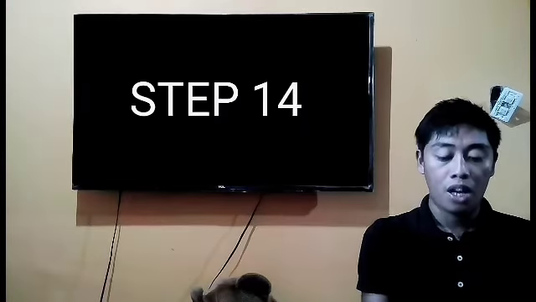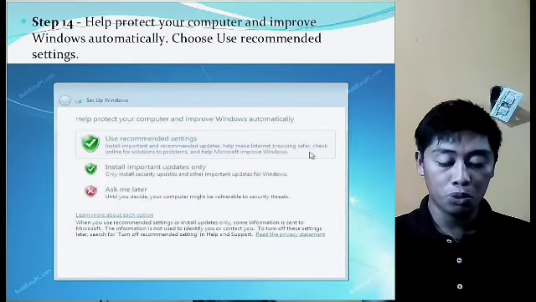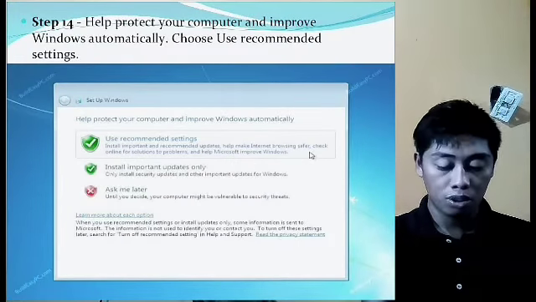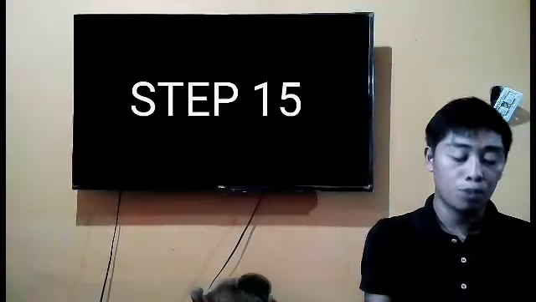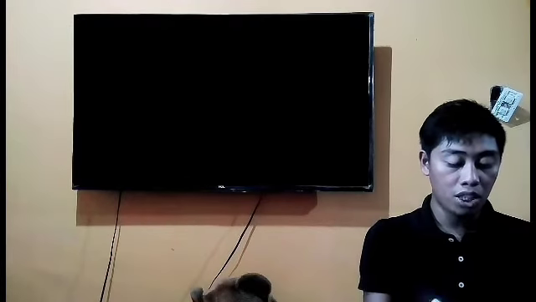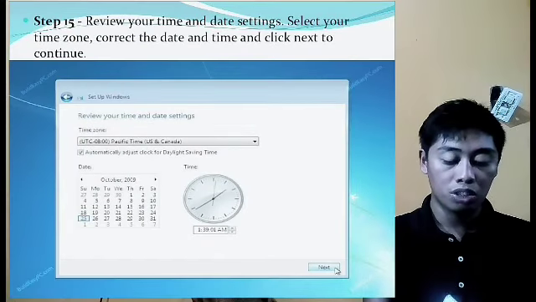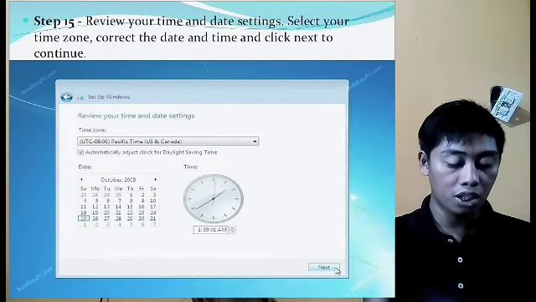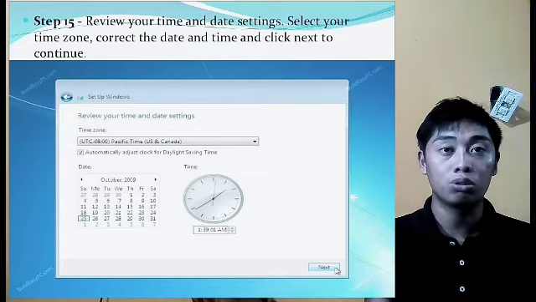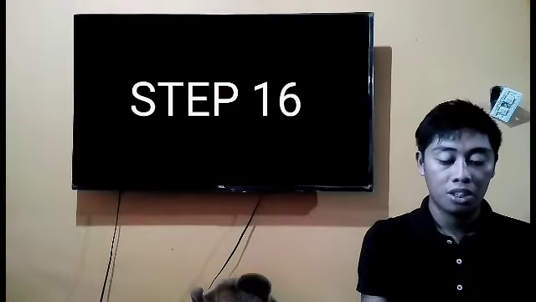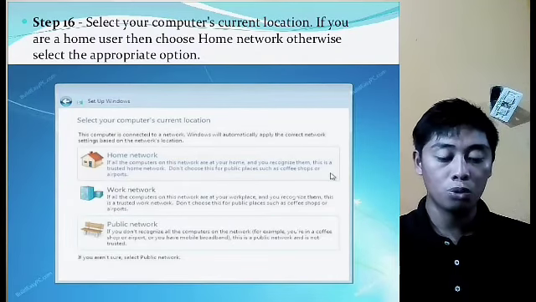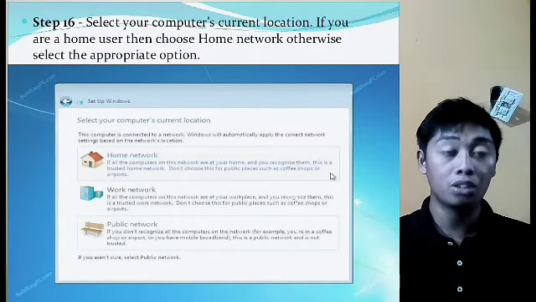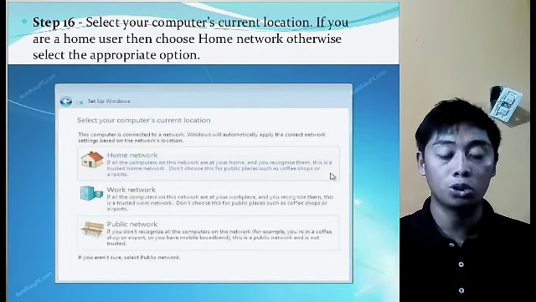Step 14. Help protect your computer and improve Windows automatically. Choose Use Recommended Settings. Step 15. Review your time and date settings. Select your time zone, correct the date and time and click Next to continue. Step 16. Select your computer's current location. If you are a home user, then choose Home Network, otherwise select the appropriate option.